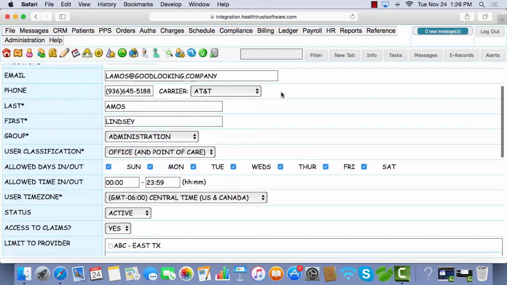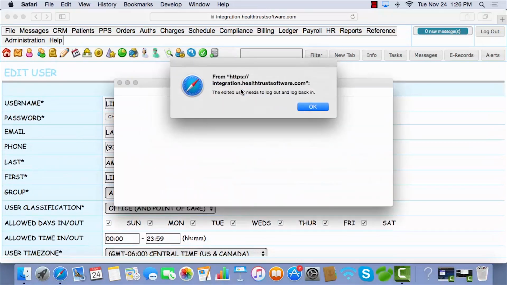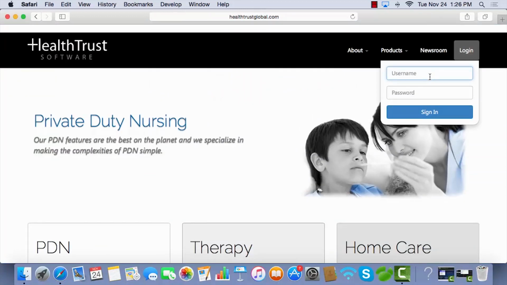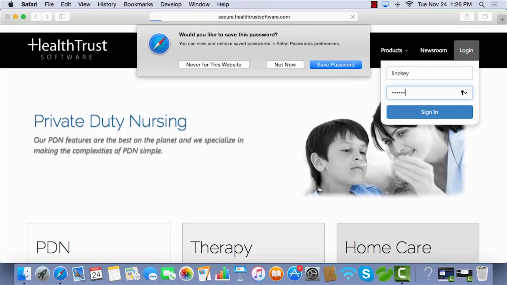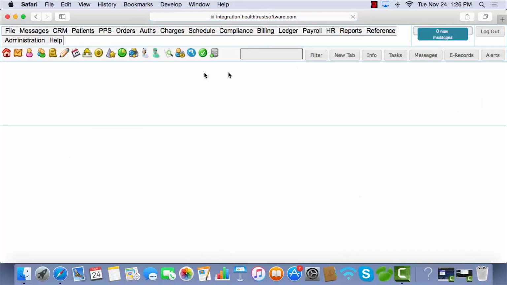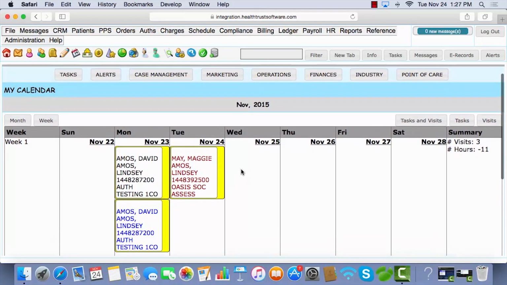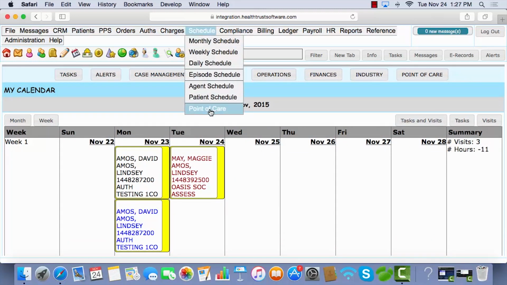All right, so now as a nurse, if I were to log in to the online system, there on my dashboard, it's going to list out any of the visits that I currently have scheduled this week. I can either click on one of those visits or I can go to schedule and point of care. That would pull up my entire list of visits.